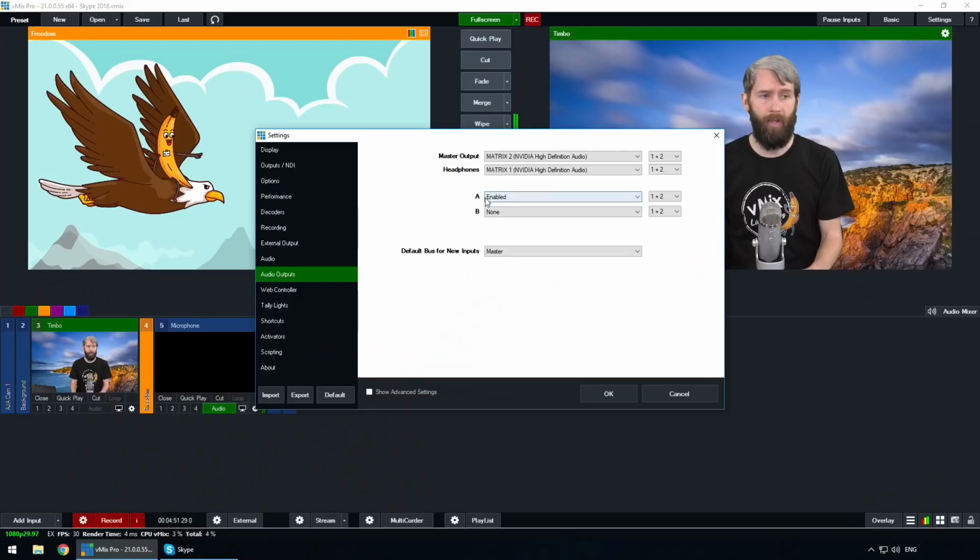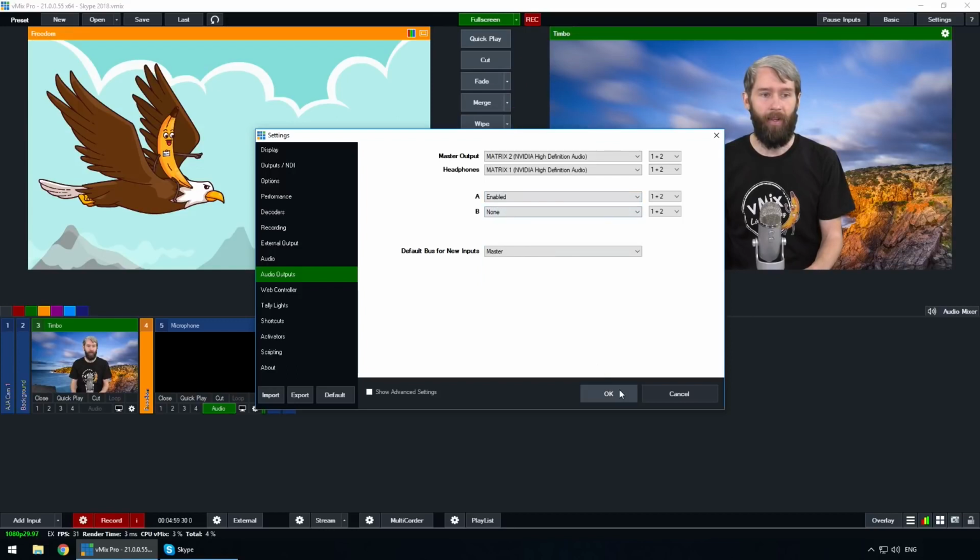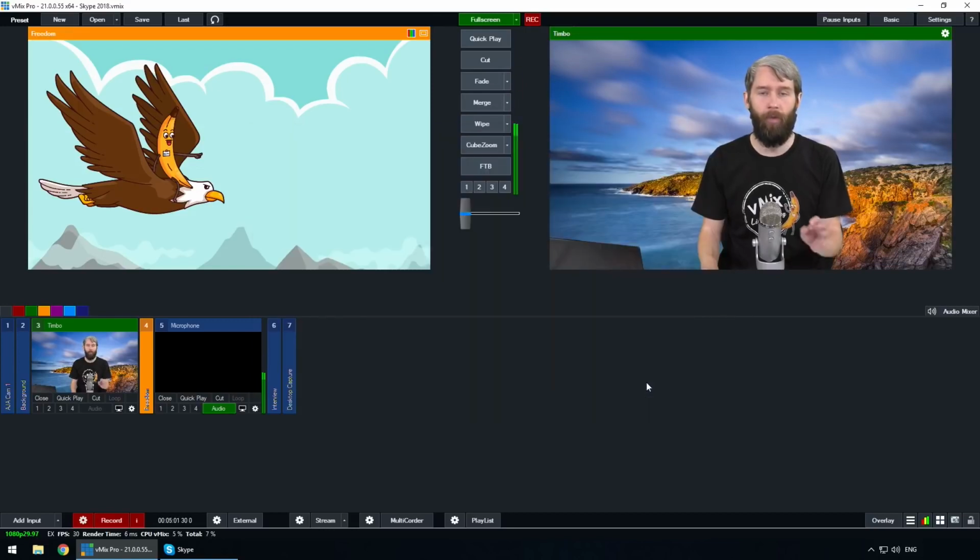Now when we go into the audio output settings, we need to make sure that we have the separate bus enabled, so the separate mix. So you'll see A and B, and these represent the buses that you can select. By default, this will probably be on none. So you'll need to select enabled and then click OK. That's going to enable that second bus that we can use for the separate audio mix. Now, it will restart vMix when you select that different bus, so just keep that in mind, that vMix will restart and then open up again.